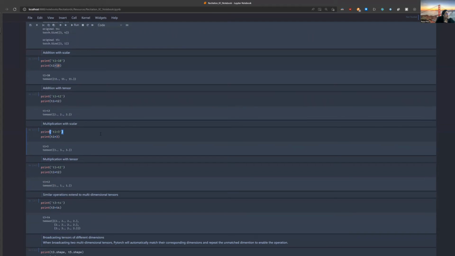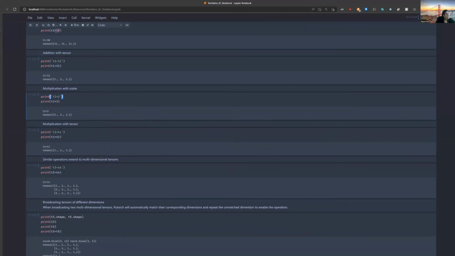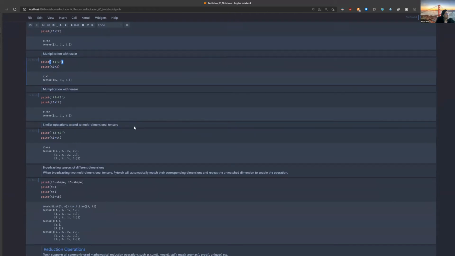When we multiply our tensor with a scalar, then this multiplication operation will also be applied to all the positions inside this tensor. The multiplication with a tensor is basically the same as the addition with a tensor.